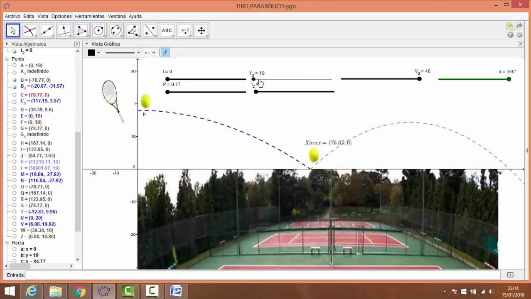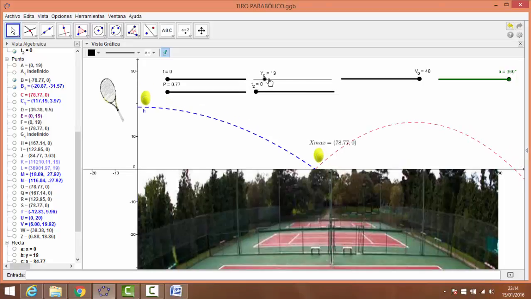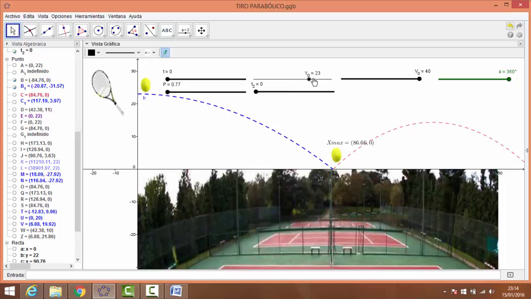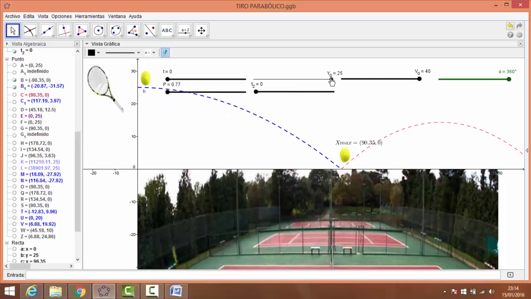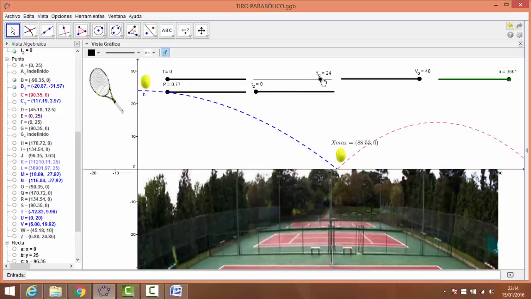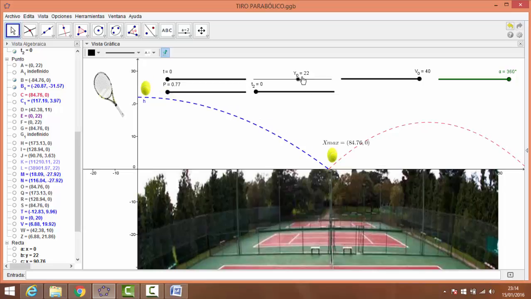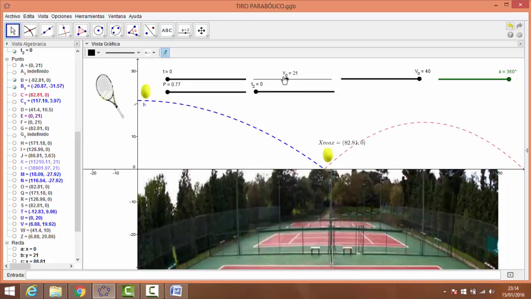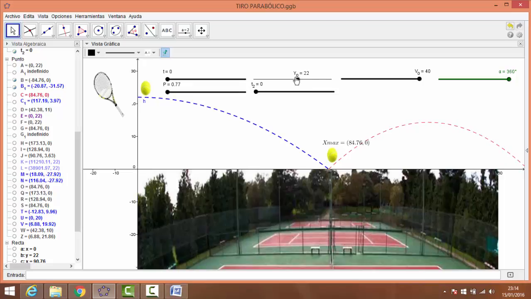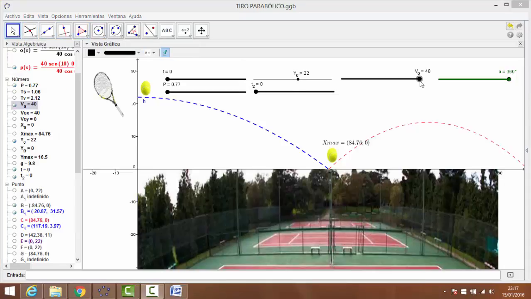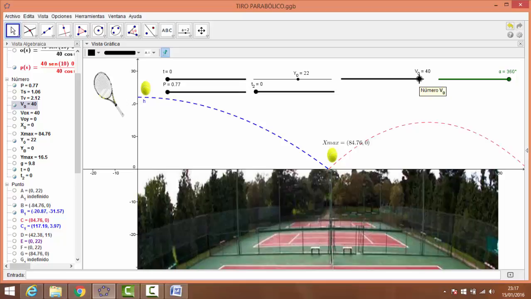Let's change the initial height. So as you can see, the final height is going to be higher if it's elevated. As we said before, if we put a smaller initial height, the final height will be smaller too. They are proportional. And the same happens with the initial speed, which is this variable.